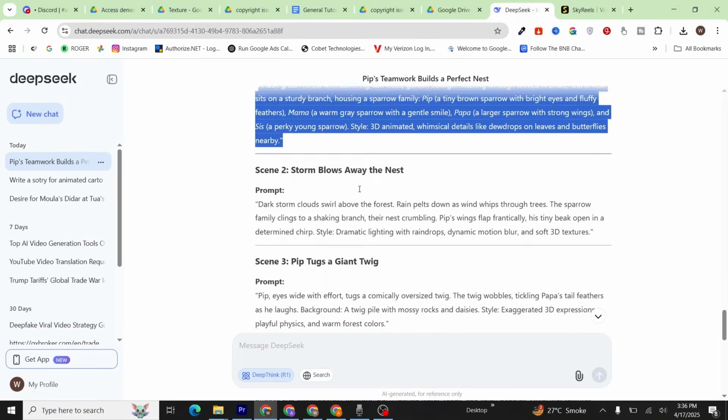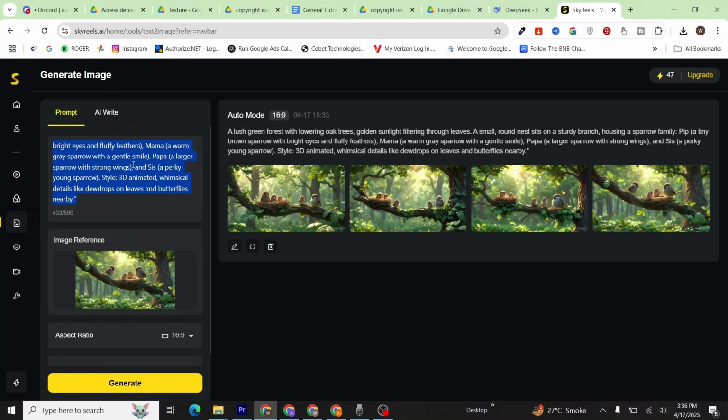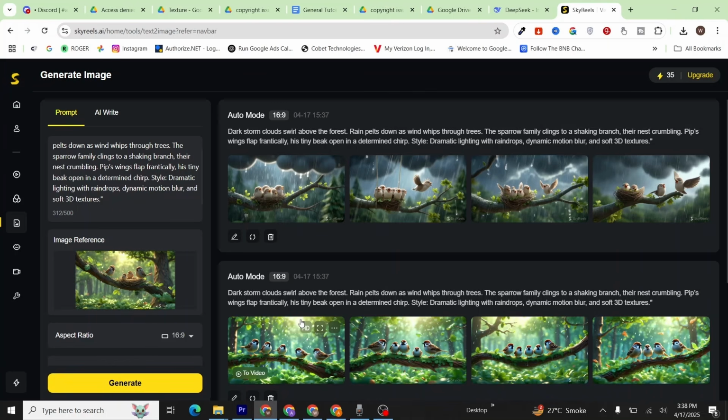So now just go to DeepSeek again and copy your second prompt. Once you copy, just paste the prompt again here and click on generate. Now, as you can see, Skyreels has created the images by using the reference. So now just download this picture.